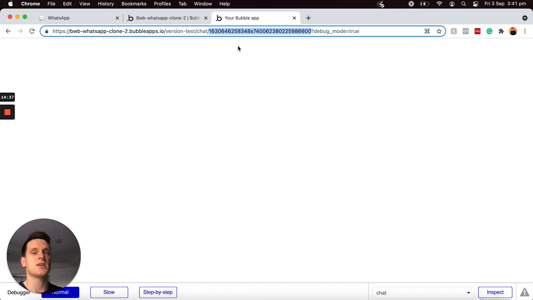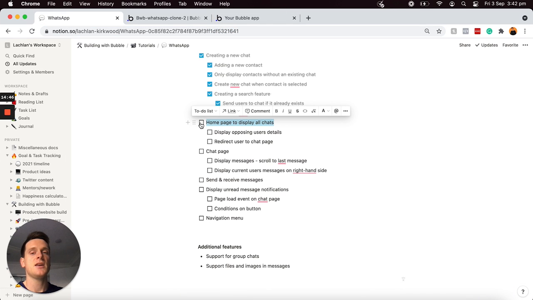Back in Notion, I'm going to check off that I finished building out the home page, which allowed us to display a list of all the existing chats. And throughout this, I explained how you could display the details of the opposing user within the chat. So that was just essentially making sure we were displaying the correct profile photo and the name of the person who wasn't the current user. And then finally, I also explained how we could create that workflow to redirect users through to our dedicated chat page.